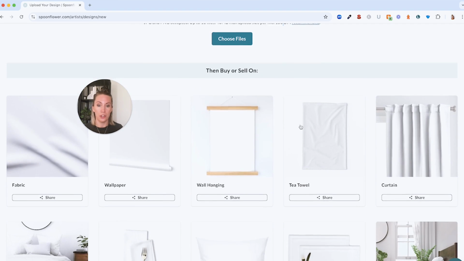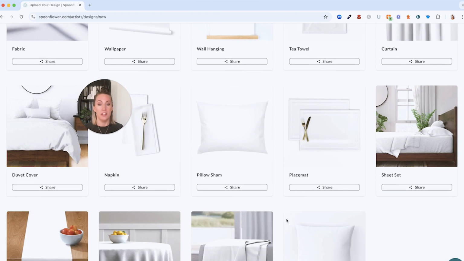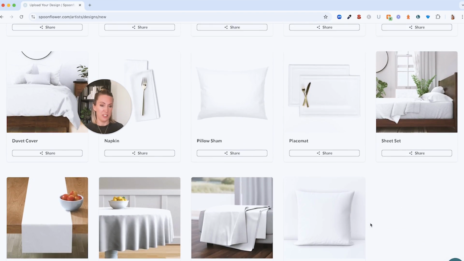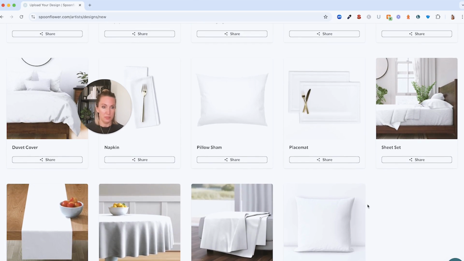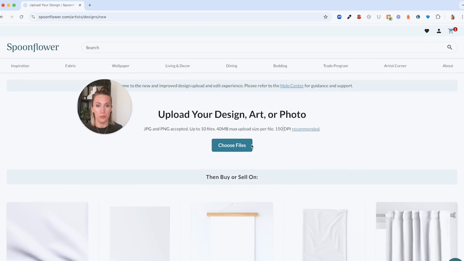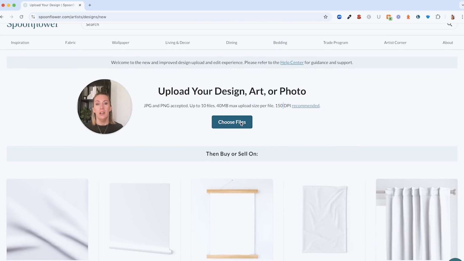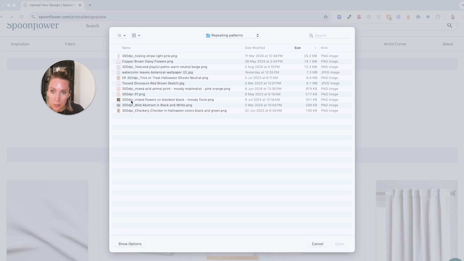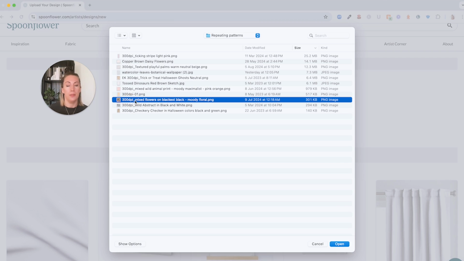And then all that's shown on the rest of the page is just the different products that you can sell your design on. Some of them are missing for some reason, like cocktail napkins aren't here. I think some others are missing. I did report it to Spoonflower, but it obviously doesn't matter. Okay, so let's click choose files. Now I've got 11 files here. I'm just going to start with one to begin with.